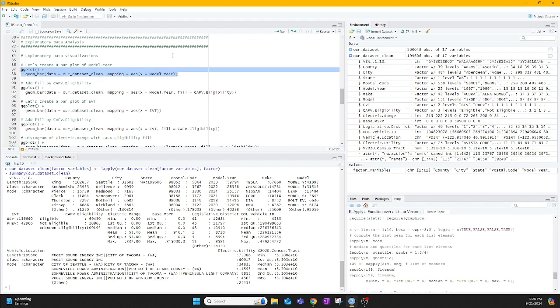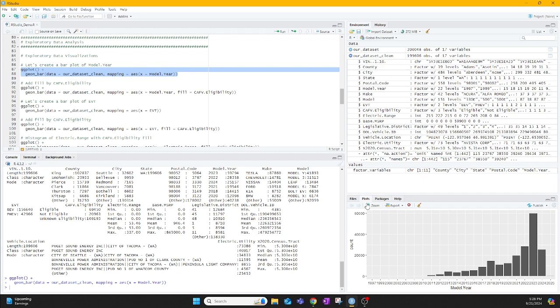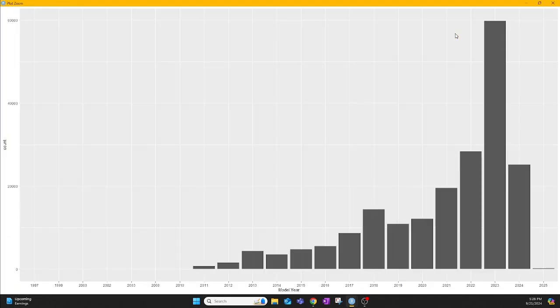So let's run that. And we will go down here to the Plots tab of the Files pane, and we'll select Zoom. We can get a better look at our plot. Now, we see that we have many more 2023 models registered in Washington than any other year, followed by 2022, 2024, and then 2021.